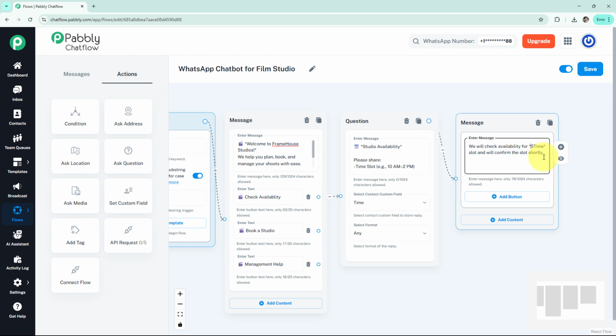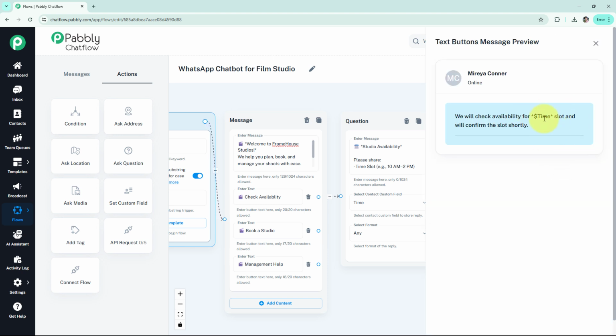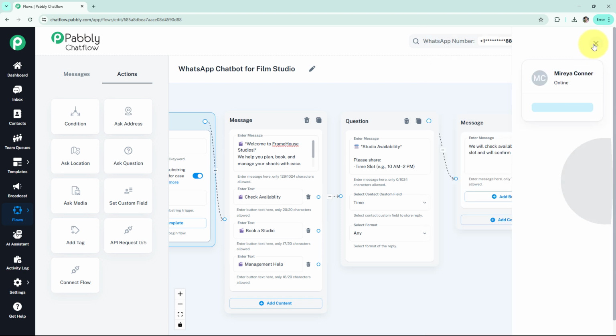And now I'm going to curate a confirmation message with the help of text button, and here I'm going to add this message, which will appear like this to the user. And here we have added $time, because time was our contact custom field, and $ sign will make sure that it gets replaced by the actual time sent by the user.